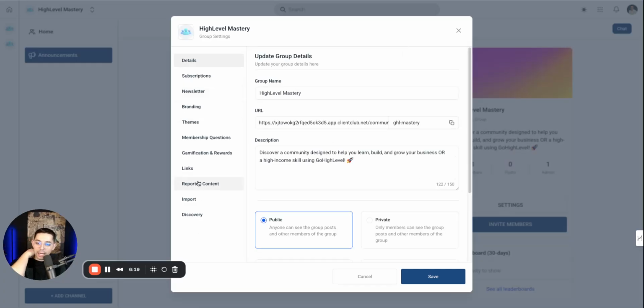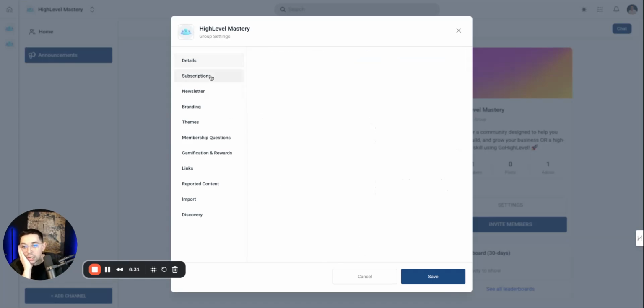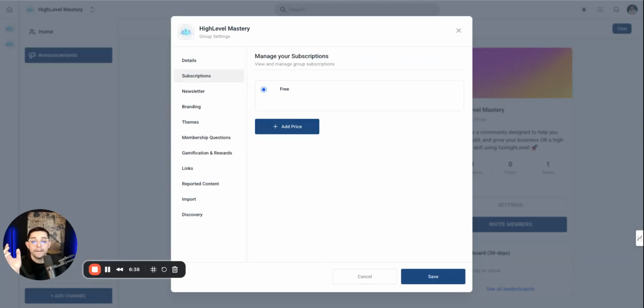And here I can start creating and really editing all of my details for the actual group. That's the group name, description, public, private, however we want it. We have a little bit more toggles over here. We can click on subscription, which is like, let's say we want to have this as a free community, but private. You can leave it like that.